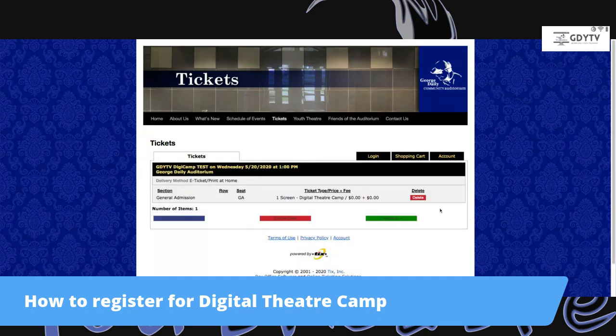For Digital Theater Camp tests, we don't really track that. We're just trying to get everything up and working. So you will see here, when you click into it, you have the ticket type and price and fees and all that stuff. It's a general admission because it's just a screen at your own home. And then you're going to head into checkout.